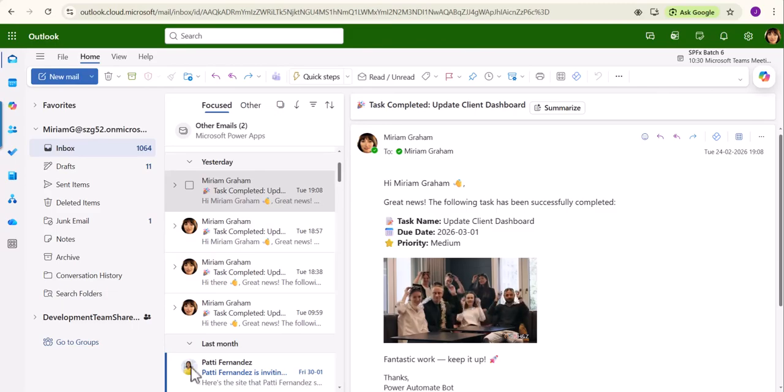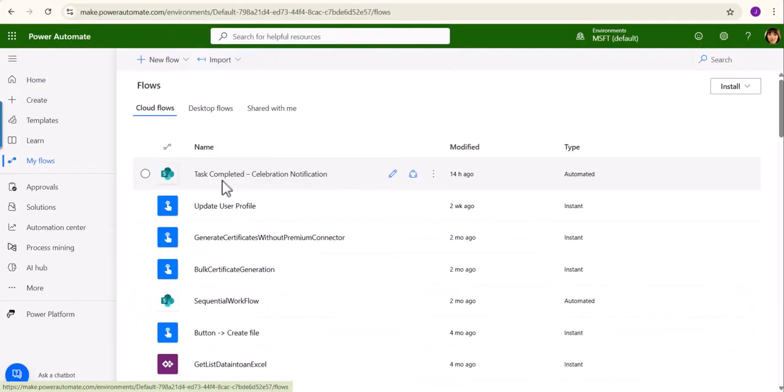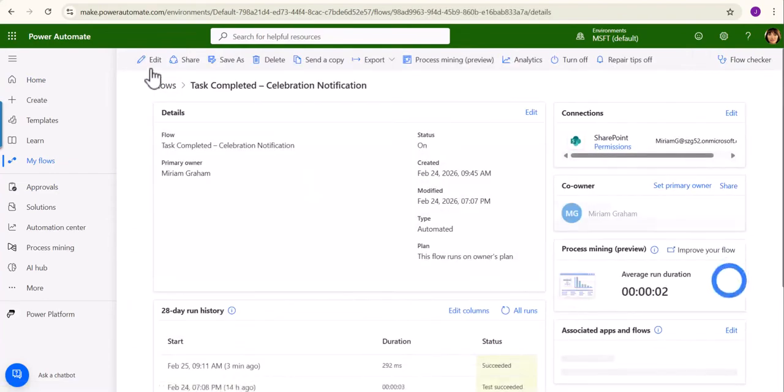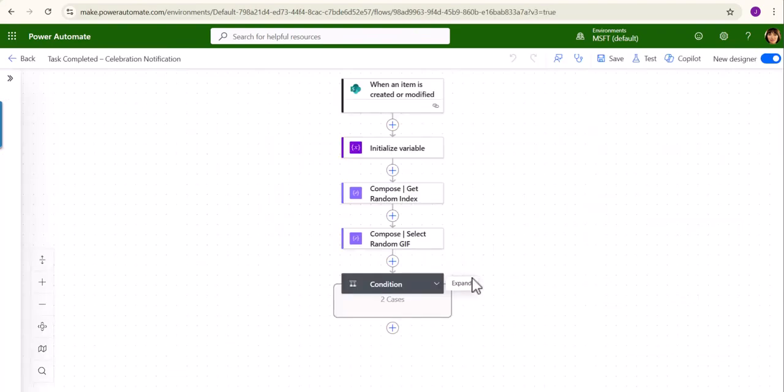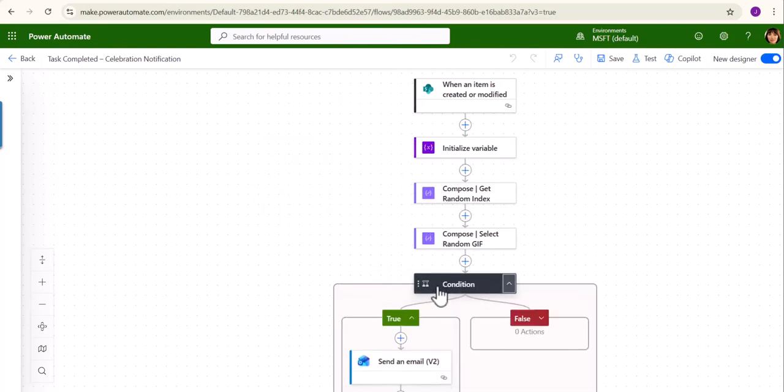So at a high level, let me show you the flow once. This task completed celebration notification is the Power Automate flow. Let me edit this one. At a high level, the flow does four things. It triggers when a SharePoint item is created or modified, and it checks if the status is completed or not in the condition. Then it stores multiple GIF URLs in an array, randomly picks one GIF, and sends it via email or Teams.